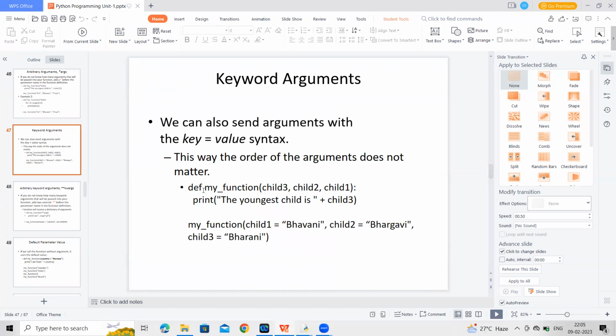See here, def my function. Here we are using 3 parameters: child 3, child 2, and child 1. And I want to print the youngest child. Inside the function call, for child 1, I have given some value as Bhavani. For child 2, I have given the value as Bhargavi. And for child 3, I have given the value as Bharani.